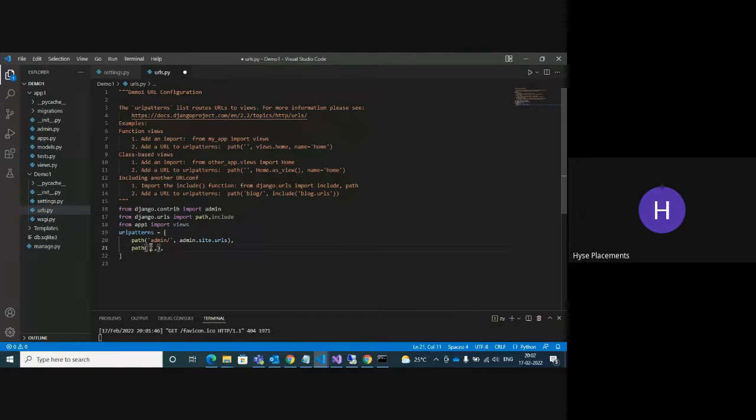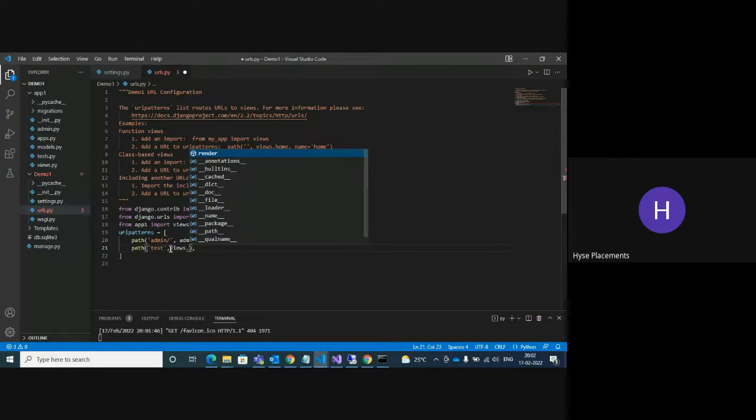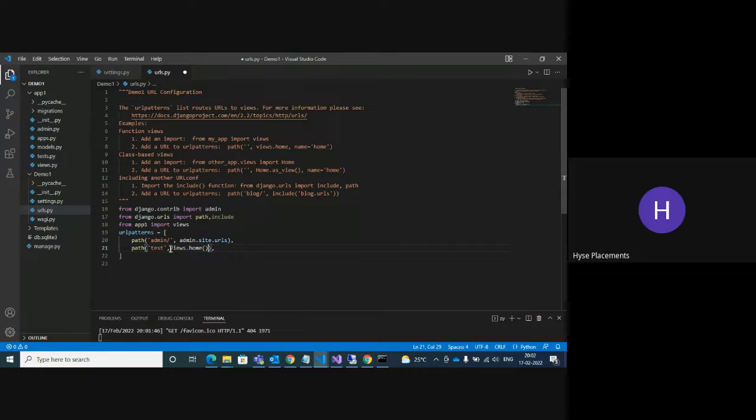First of all, I'm giving the test. Okay, URL extension, I will give the test. And next, where it comes from, that is, it comes from views. I will give views dot, I will create one function. The function name is home. Home function, and next I can pass the name.